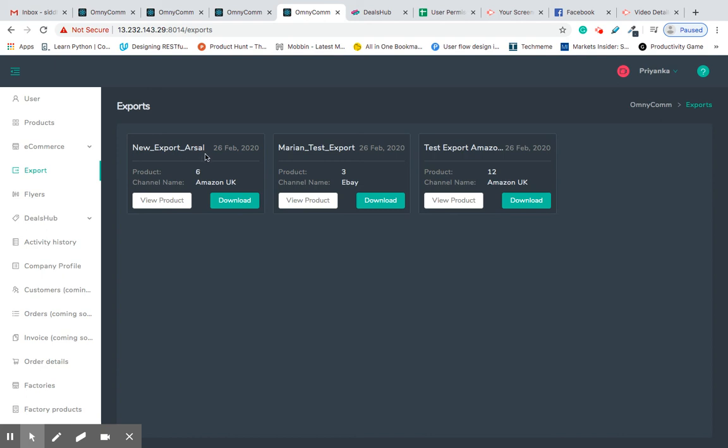So you can call the export what you want, and this is the date it was made. These are just dummy titles that we've given while we were having a session with the team. So just ignore it for the time being. But you can give your export any title that you can remember it by. We'll be adding a search layer here, so you can always search your export. Then there's the date, the number of products that are part of this particular export, and the name of the channel that this product is going to be exported for.